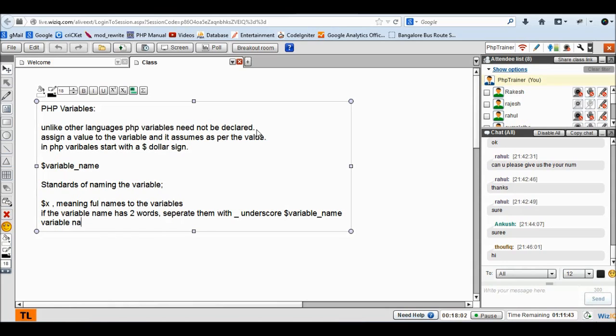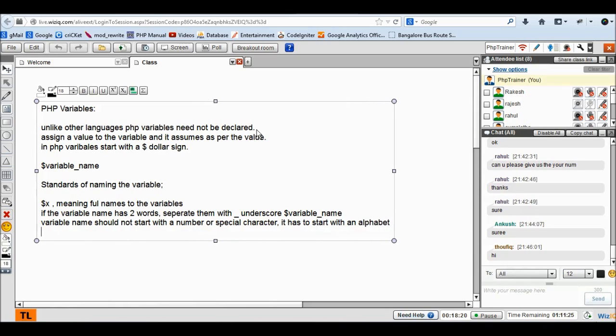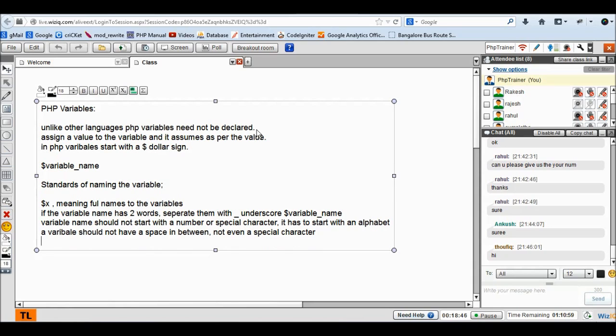A variable name should not start with a number or special character, so it has to start with an alphabet. A variable can have a number, but it should not be at the start. It can have a number at any other point. A variable should not have a space in between, and not even a special character. The other standard I follow is I don't use capital letters. I always use lowercase for my variables.